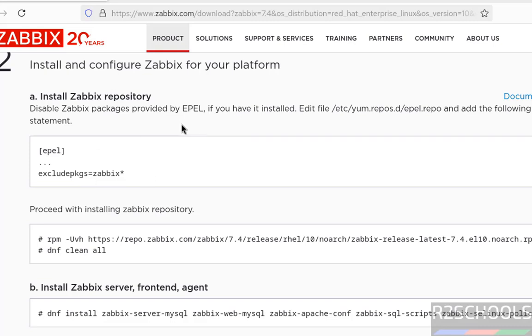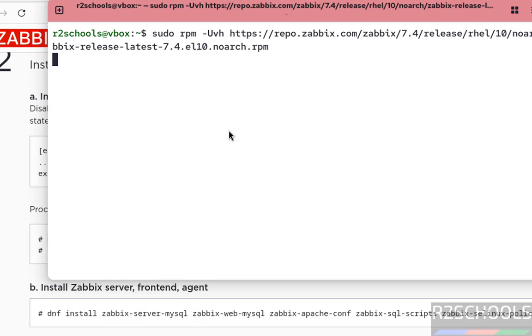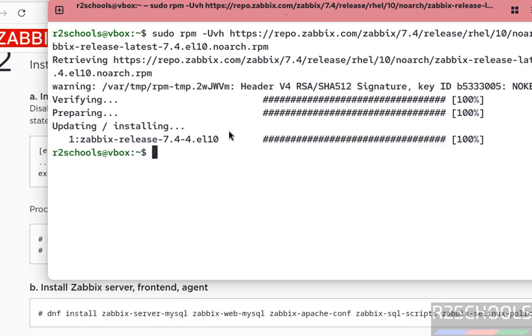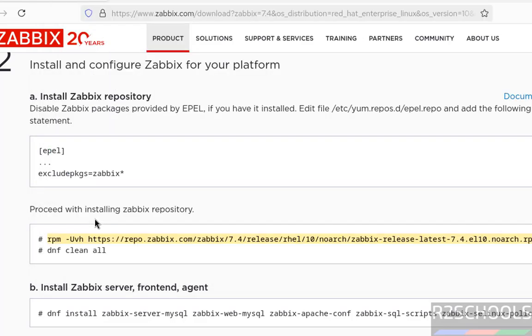So if you have any Zabbix packages, you have to go to this repo file and add this line: exclude=zabbix*. Okay, I don't have anything, so I am not going to do it. Then proceed with installing the Zabbix repository. So copy this command, sudo, paste it, hit enter. It is done. Now sudo dnf clean all. Okay, it is also done.